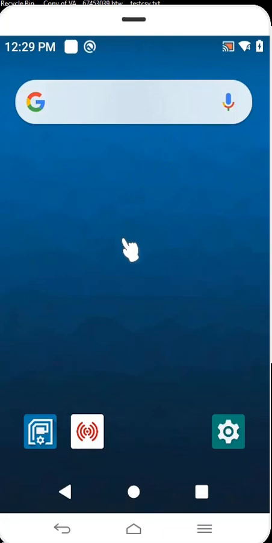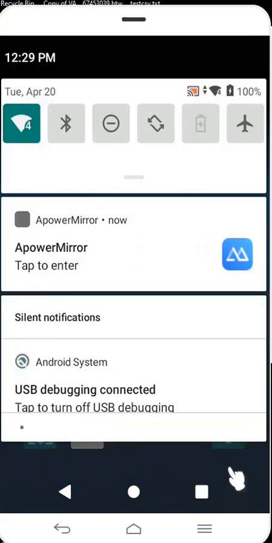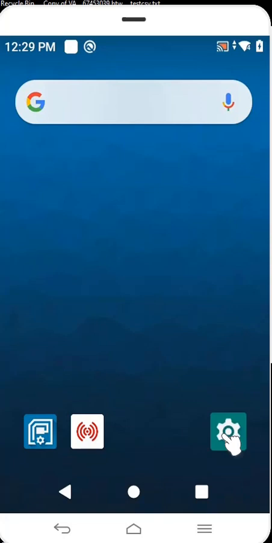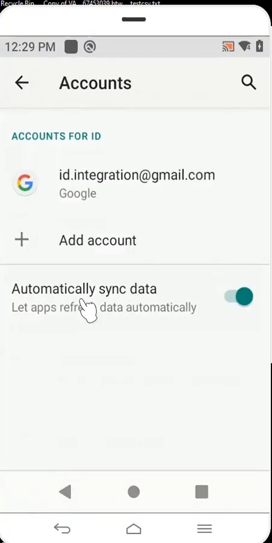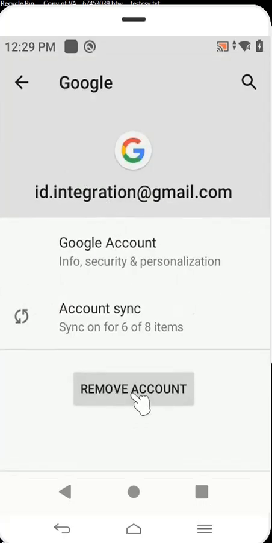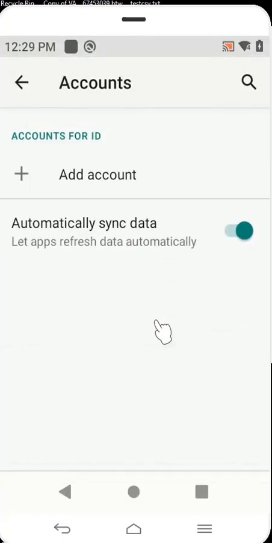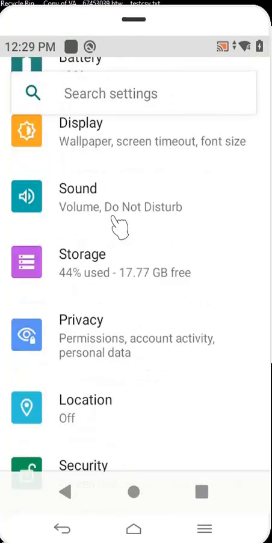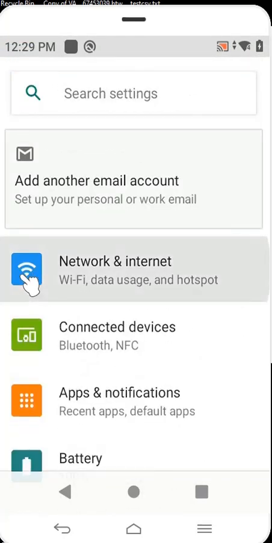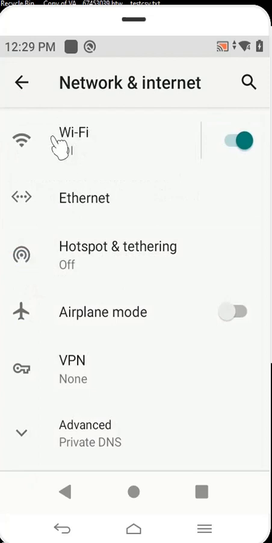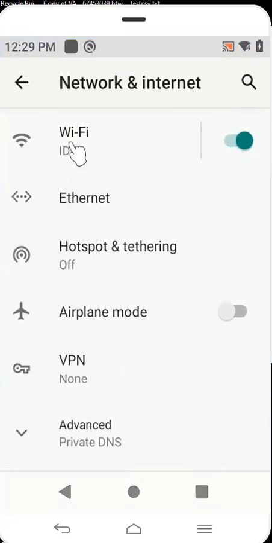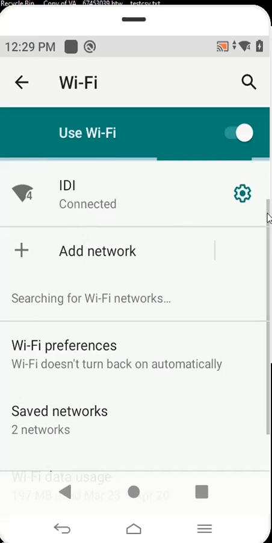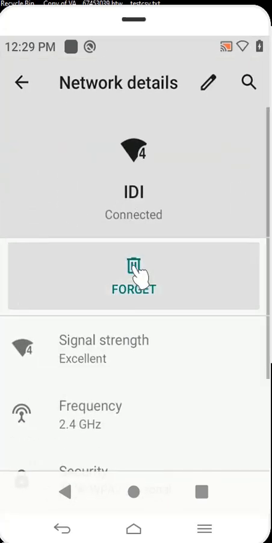Which is shutting off certain connections. So the first thing we're going to do, oops, sorry, go back to here, hit settings, and we're going to remove the Google account. So click that, hit remove account, and then we're going to shut off the Wi-Fi, or we can leave the Wi-Fi on, but let's just make sure that we eliminate the password for ID integration. Make sure Ethernet is actually on, otherwise when they put the cable adapter in it won't work. So here we're going to go over to settings and we'll say forget.